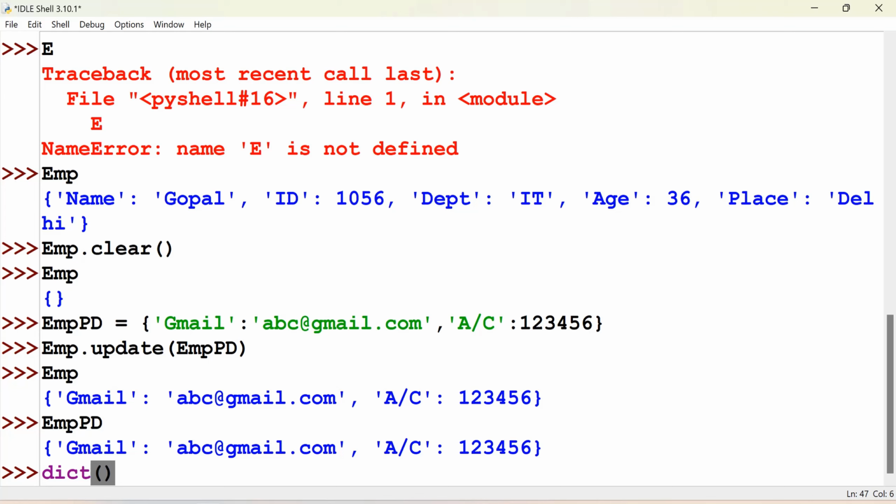DICT of. This is a method which will convert any other sequence into dictionary. But I have elaborated this in my video number 52. Please go and watch that if you want to know more about this. The link is given in the description.